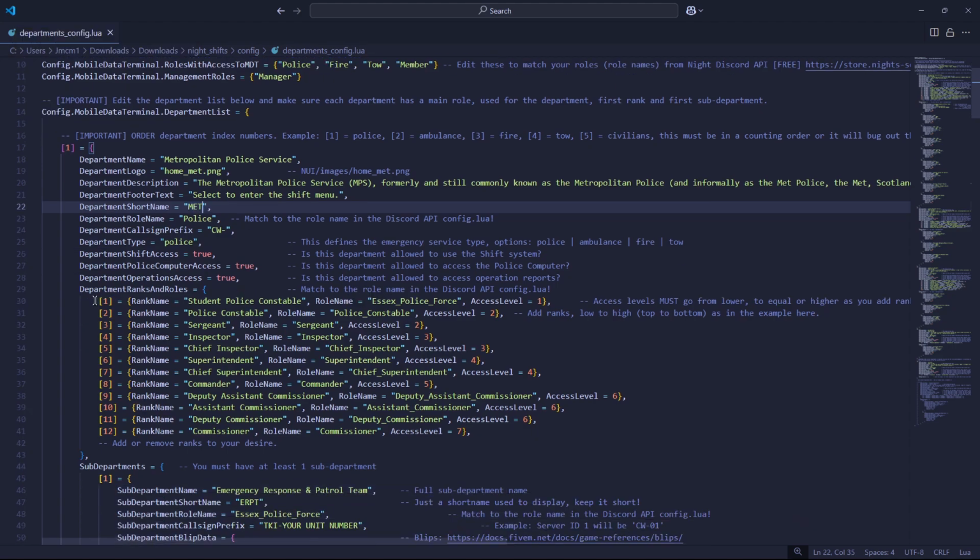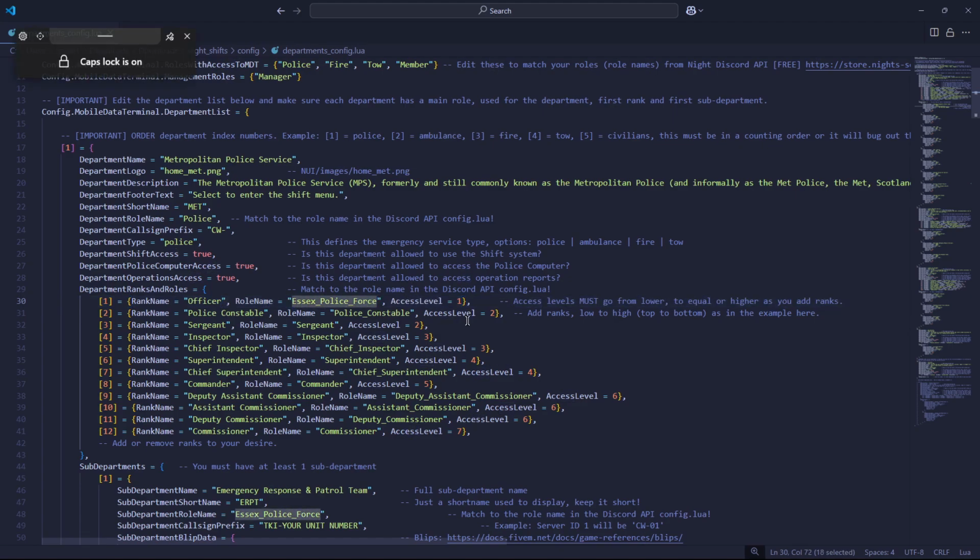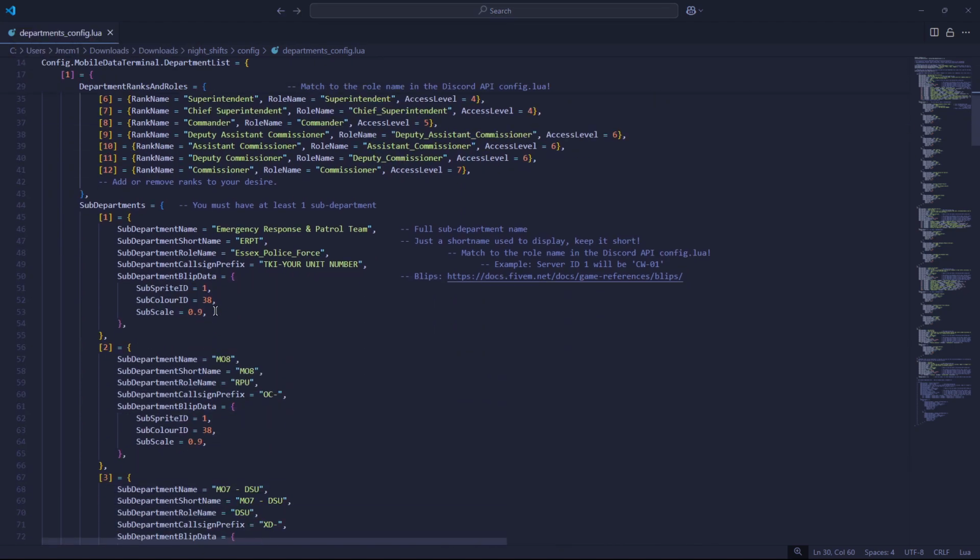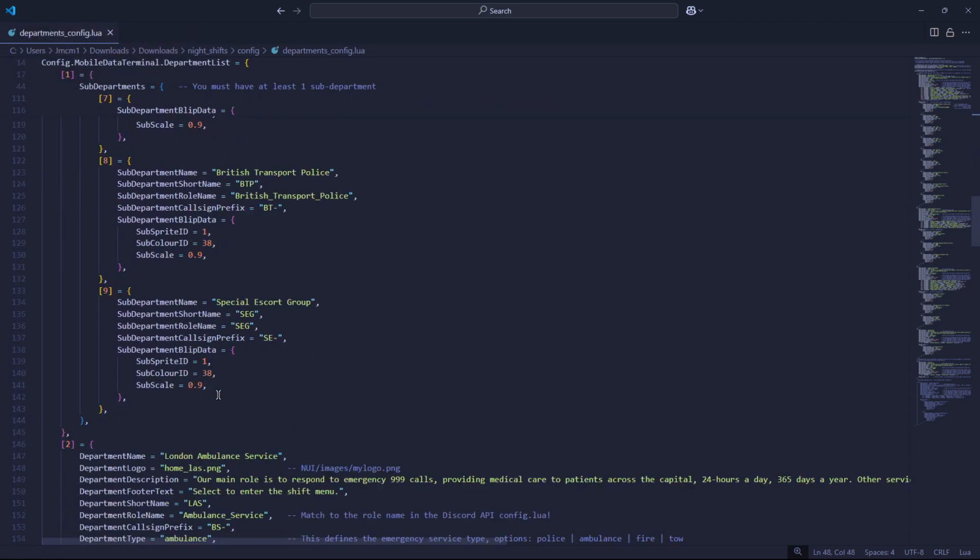And if we also scroll down, there needs to at least be one rank here. You can change this. So we can change this to Officer, for example. We're going to change Essex Police Force to Police. Now that we've done that, we're going to go ahead and scroll down. Make sure your first sub-department, which you can remove them all, but you are required to at least have one. We're going to go ahead and put this to Police, because you are required to put that there as well.